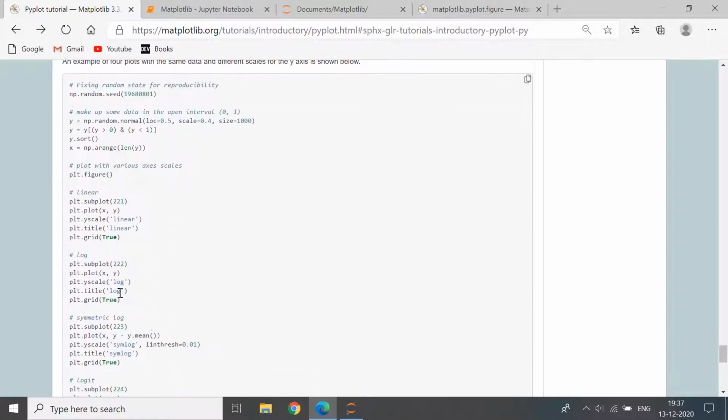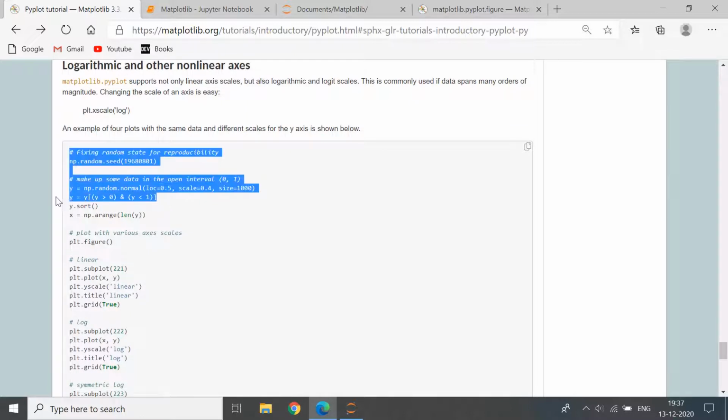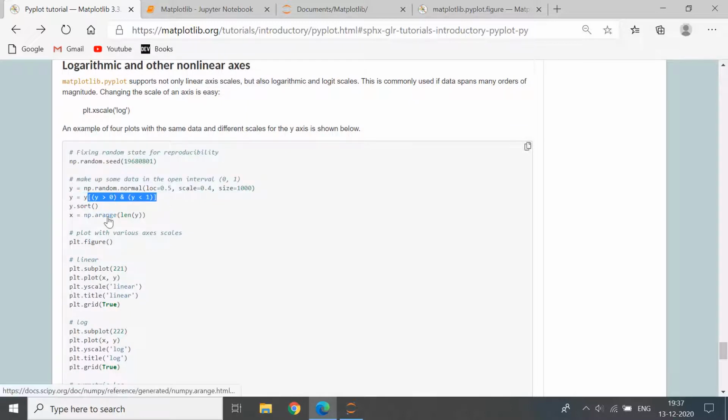So we can just look at how they made the scales. They've taken some data, and y is equal to y where y is greater than 0 and y less than 1. They've created a sort of filter which returns only the values in y which are greater than 0 and less than 1, and then sort them. And then np.arange, they've taken values in the range of the length of y. Okay, and then plotted it.